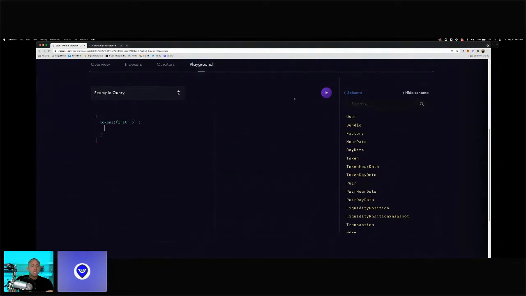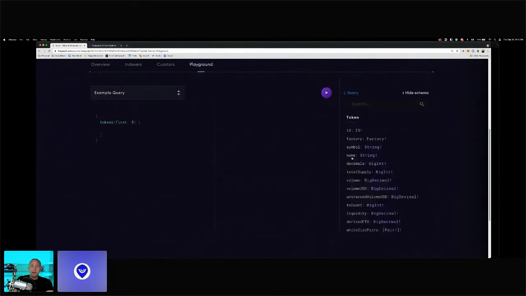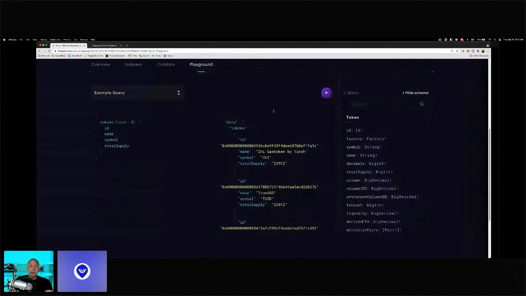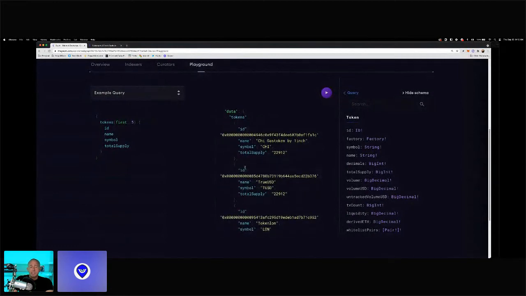And what information does a token have? Well, we can just click over here and see, okay, it has an ID, it has a name, a symbol, and a total supply, and it has a bunch of other stuff, right? But let's just get this information here. So we can go ahead and test this out. Here we see we have the token ID, the token name, the supply, and all of this stuff, and the symbol.